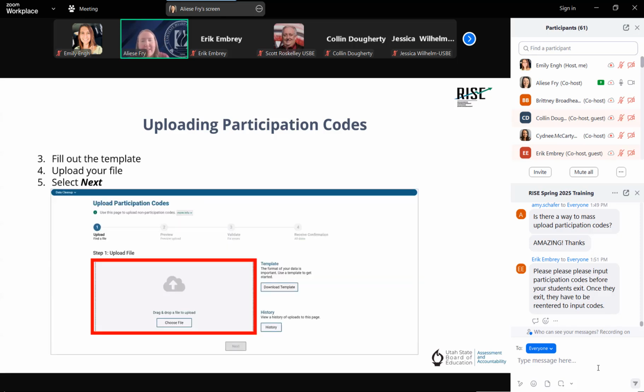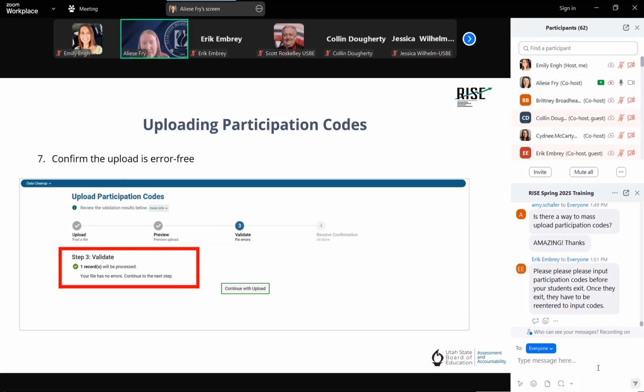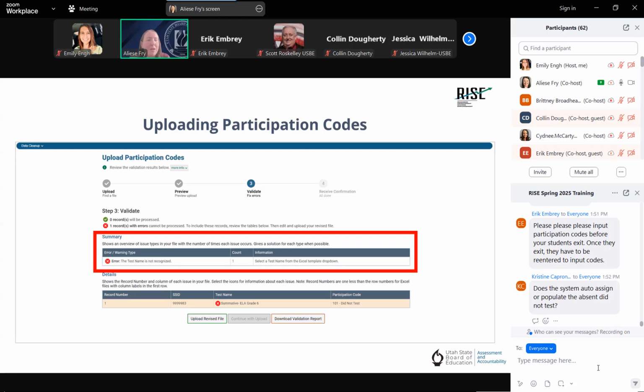So you'll upload your file with the SSIDs and their corresponding participation codes. If you've not saved the file on your device, you're going to need to go download one just like any other Tide upload file. The template upload file is pre-configured with the RISE assessments as well as the applicable participation codes. Just take some time to preview the file, but any errors in the upload are going to be flagged in a validation step, okay?